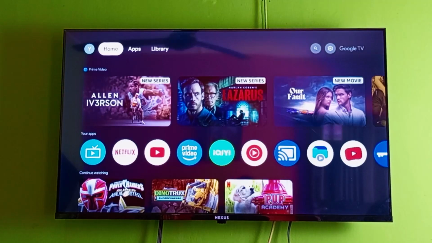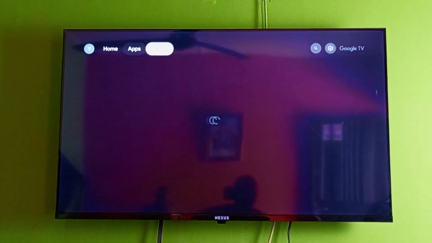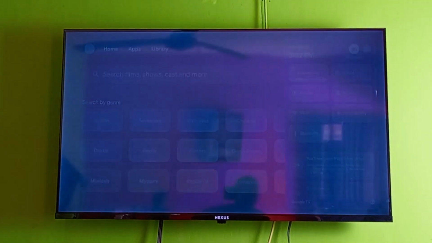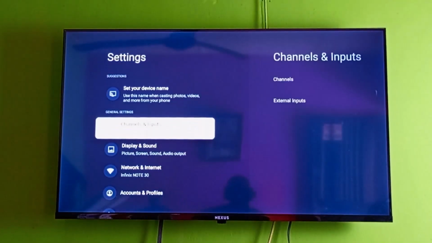The very first thing you want to do is to go ahead and bring out your remote control and make sure you locate, from the top right here, the setting icon. Then click on the setting icon. Then it's going to take you right here.